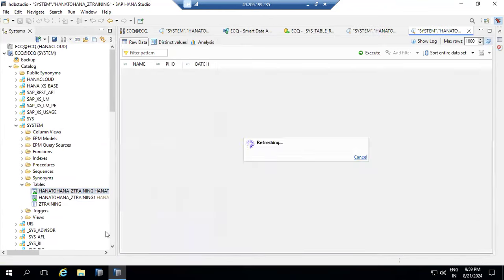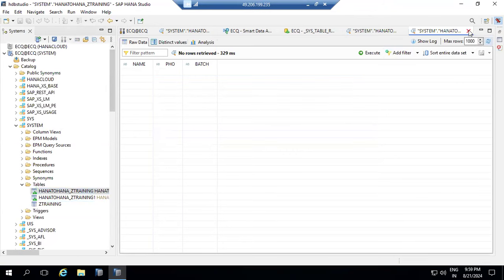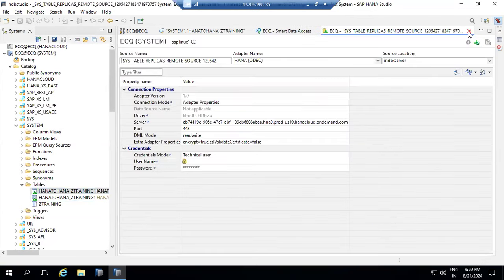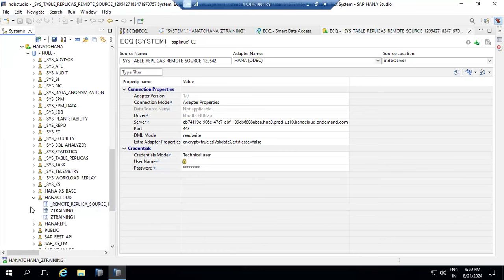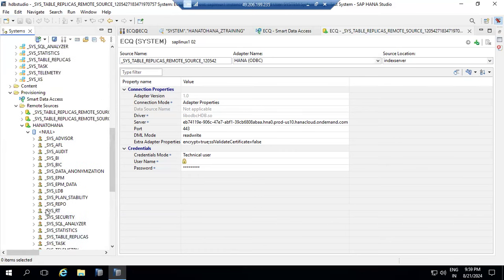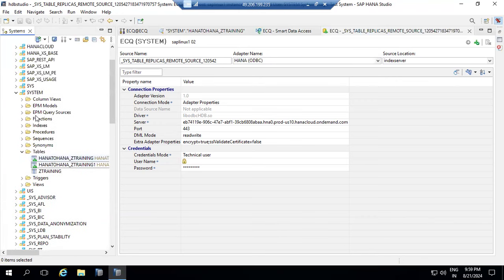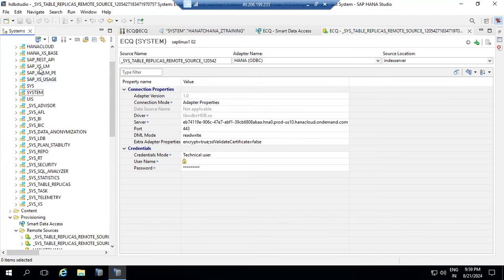Once the connection is established, meaning we have added it in the provisioning tab, then we have to map it as a virtual table. Then the virtual table will get reflected in the catalog with a different symbol. Instead of always going there and searching with schema and everything, just once you right click and map it, you know which schema you have mapped your table in, meaning in which schema you have placed it.